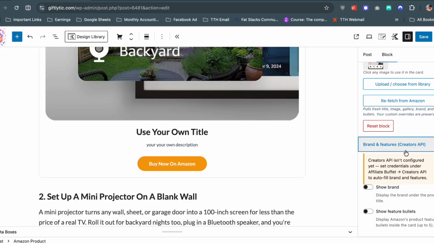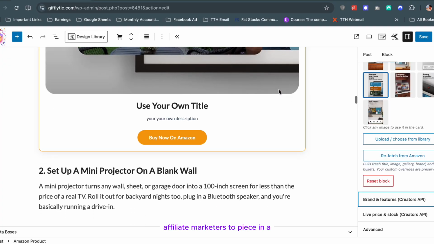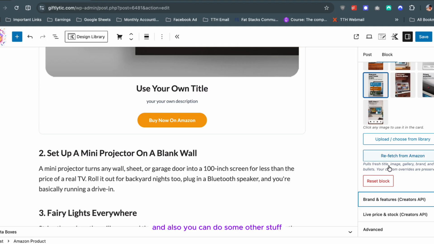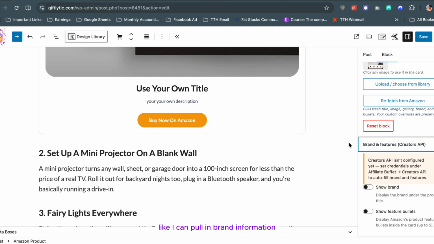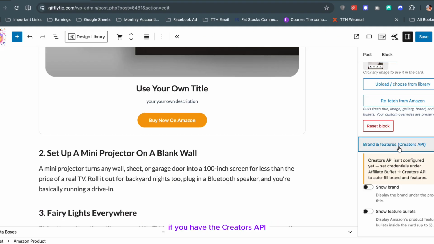It helps a lot for Amazon affiliate marketers to pitch in product recommendations, and also you can do some other stuff, like I can pull in brand information, bullet features, etc. automatically from Amazon if you have the Creators API. But the Creators API is in the pro version of the plugin, and also you'll need to be qualified for using the Creators API. There are some requirements from Amazon. I'll talk about those later.